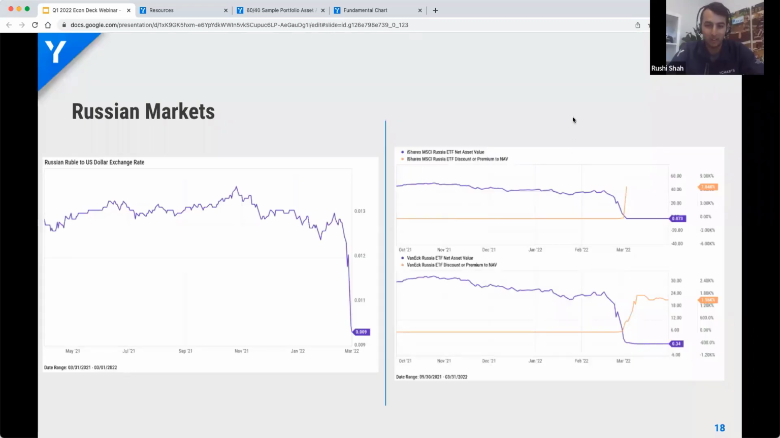I love this section because our team here gets to look at basically everything on YCharts and look at some of the most interesting stuff going on. And this one is pretty amazing.